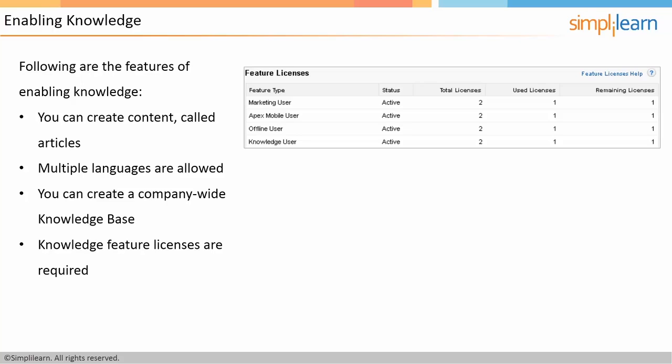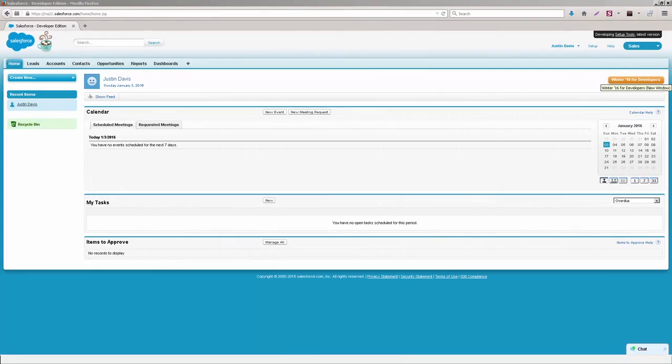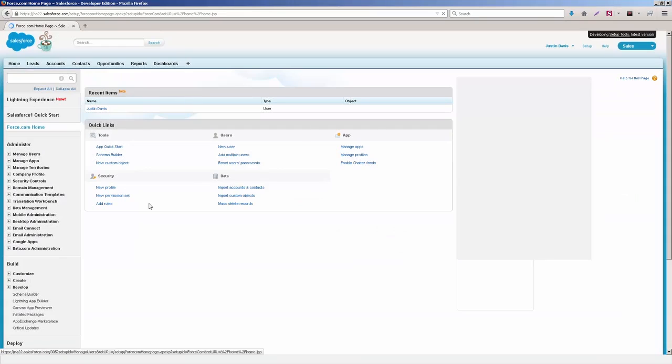So the next thing we're going to do here is jump into Salesforce and get knowledge set up. So we're logged into Salesforce now, and we're going to get knowledge enabled. So I'm going to click on Setup in the top right-hand corner.